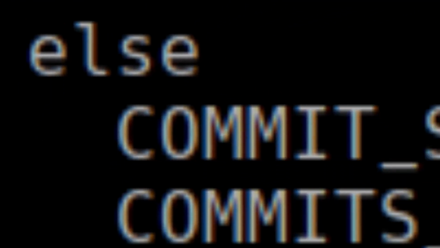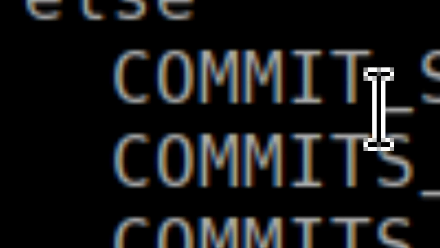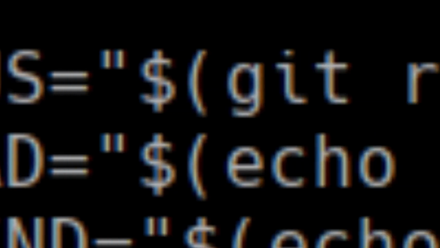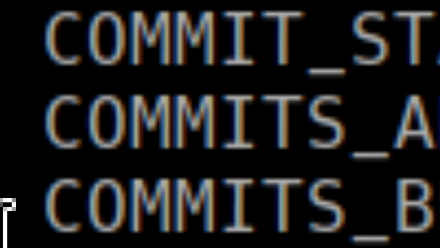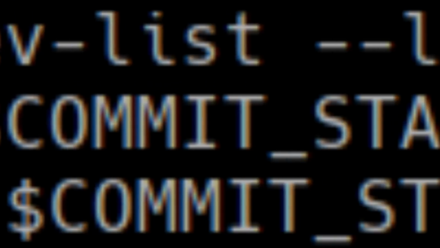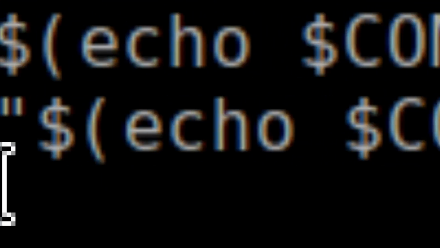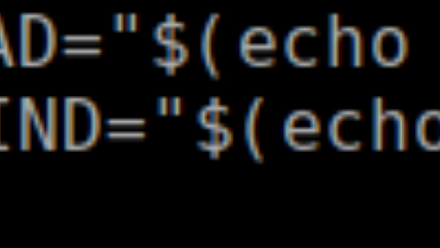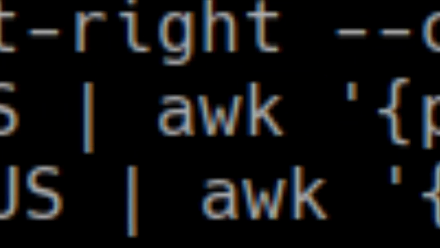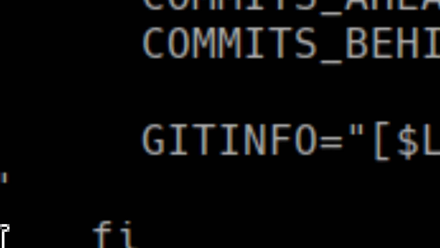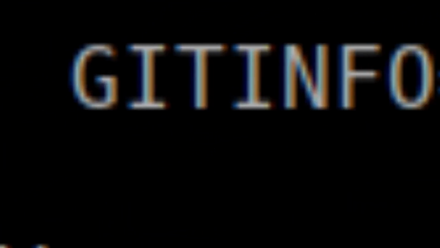But then if we are not on Master, then we figure out our commit status, which is how many ahead and how many behind we are. And then we figure out how many ahead we are by using awk, which I don't know how to use awk. I just stole this from Stack Overflow. And then I do the same thing with behind, and then, yeah, another terrifying awk statement. I don't know what it does. I don't know how it works. And then we set git info to basically the result of that.